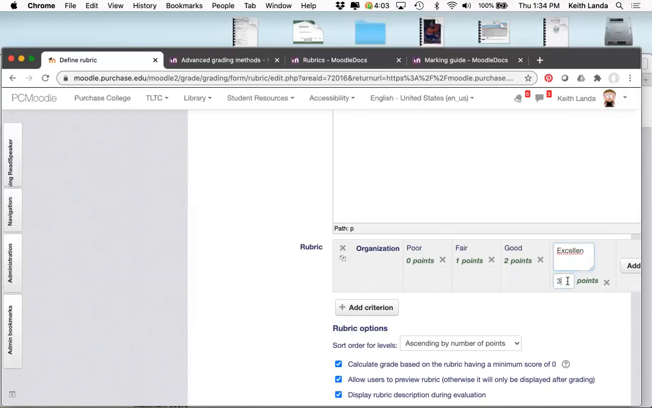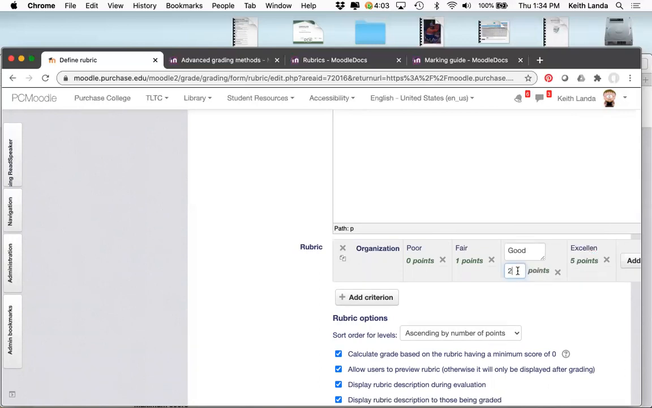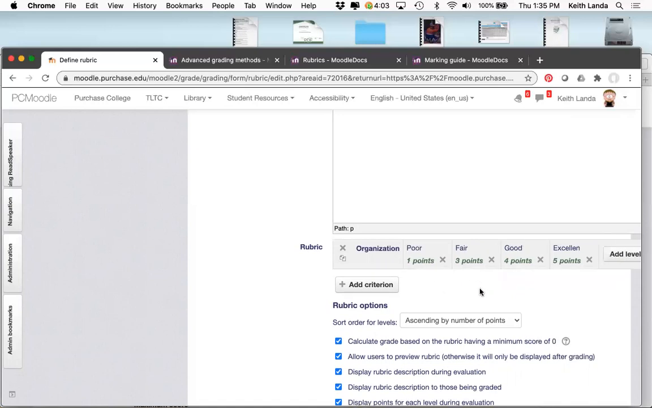And well, what does excellent mean? Well, I'm going to give excellent 5 points, and I'm going to give good 4 points. So 4 out of 5, this would be like an 80% on organization. Fair, I'm going to give 3. And maybe I'll leave poor at 0, or maybe I'll put poor at 1. So I've got so far a rubric that's got 1 criterion, and it's got 4 levels.